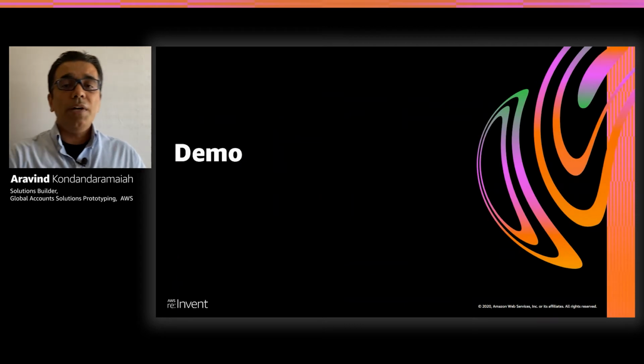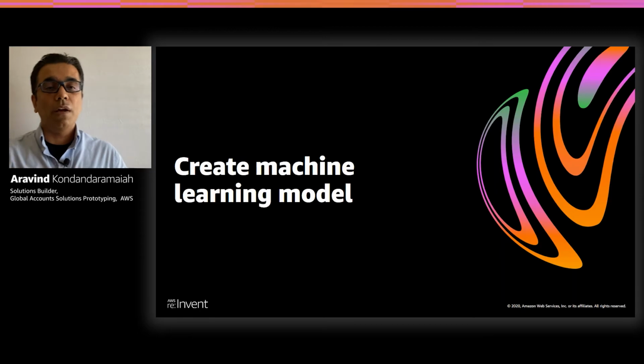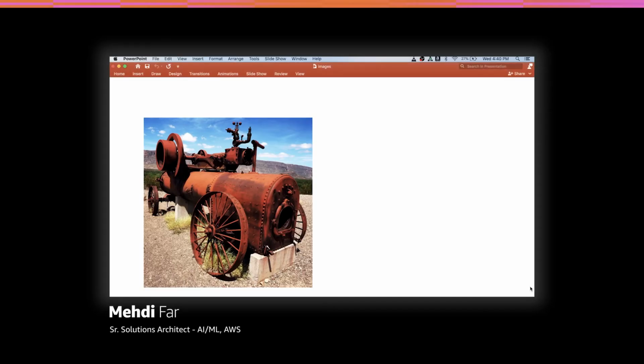Now, let's understand how to build a machine learning model to detect corrosion. Hello everyone, my name is Mehdi Farr and I'm going to talk about data preparation and also machine learning modeling for the corrosion detection app. For any machine learning model, we need to have some data. In this case, we need some images from corroded structures like this one that I'm showing here.